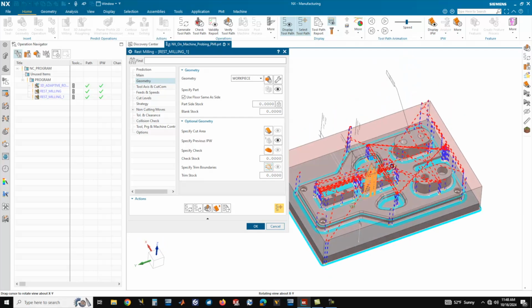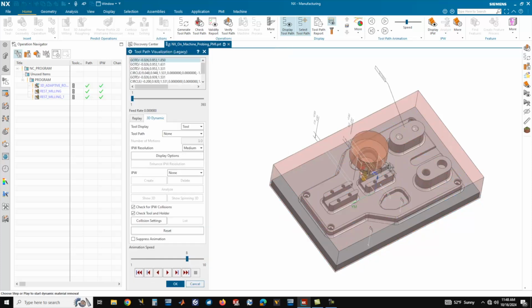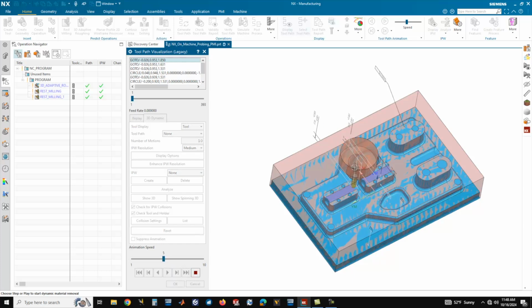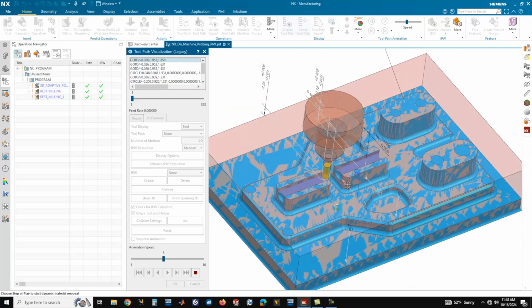for the regions that the larger tool was not able to get into. Let's verify that by clicking on the verify button, and we're going to set the speed to 1/2. And verify that toolpath.